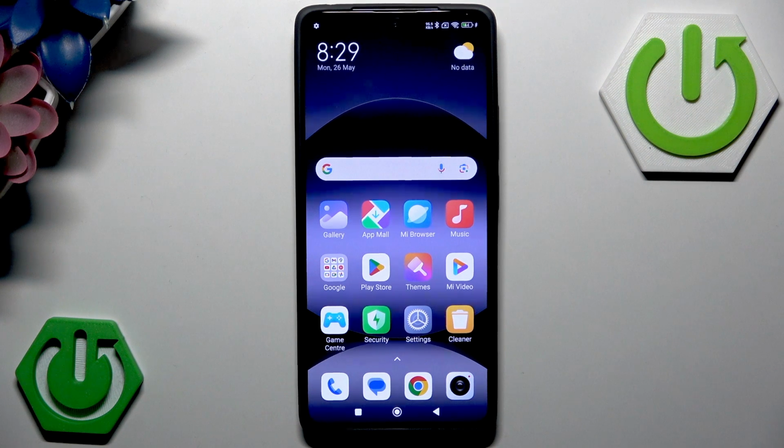Hello! In this video I will show you how to set up parental controls on Redmi Note 14S.